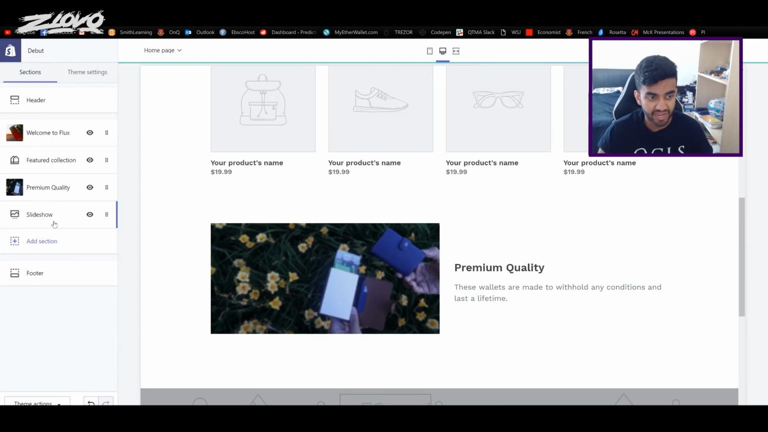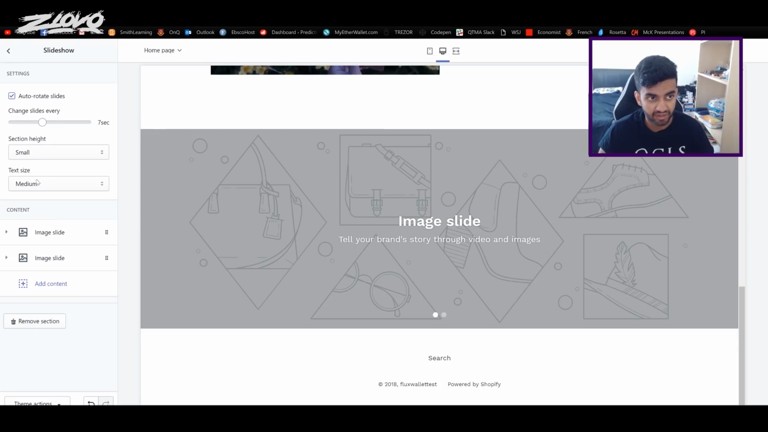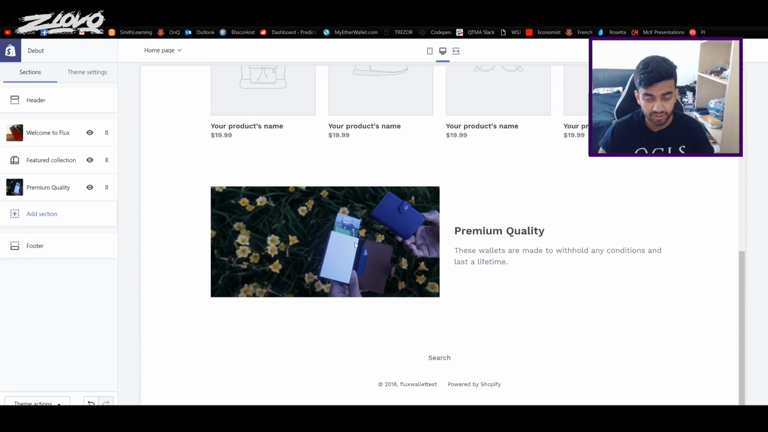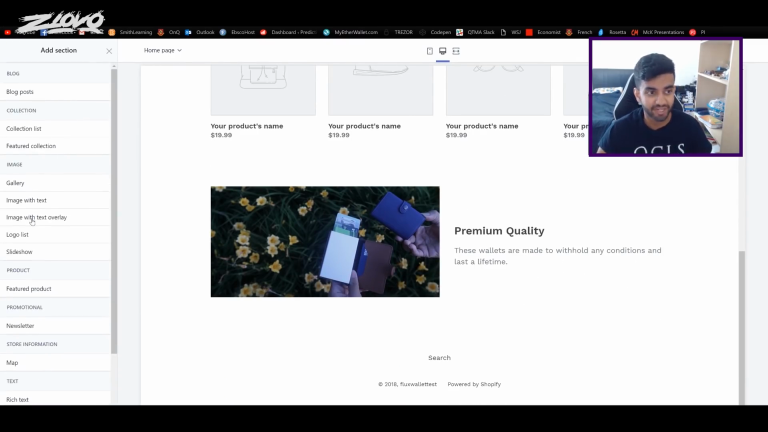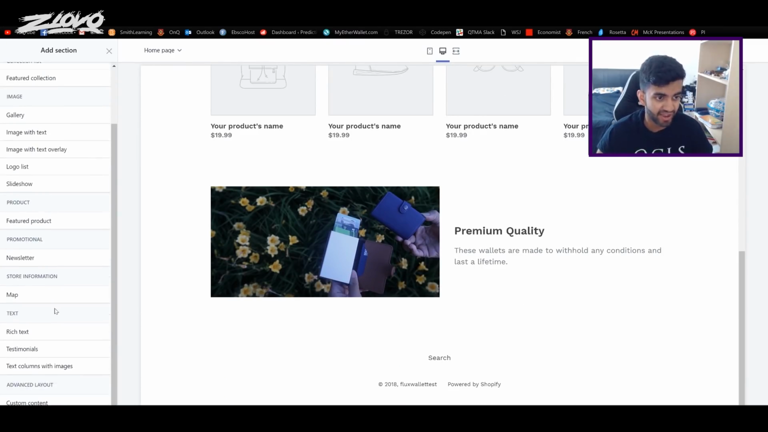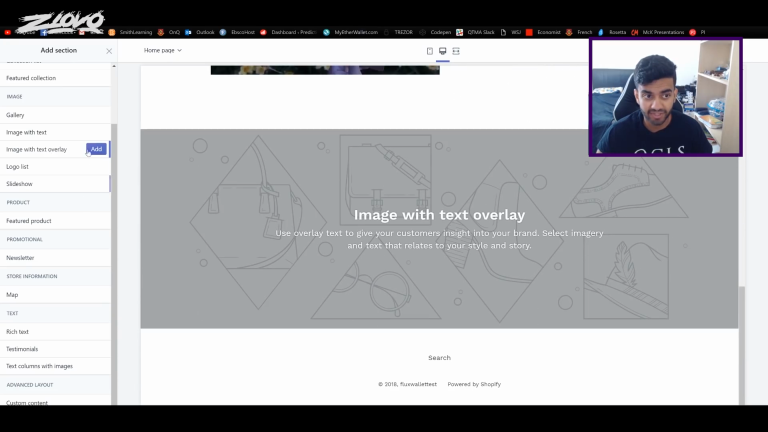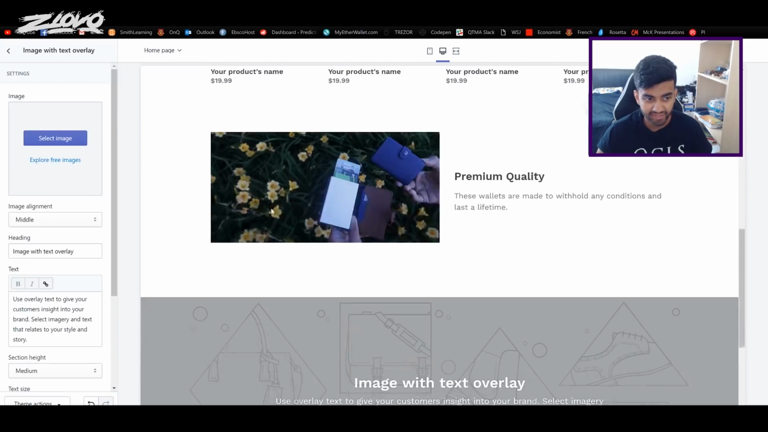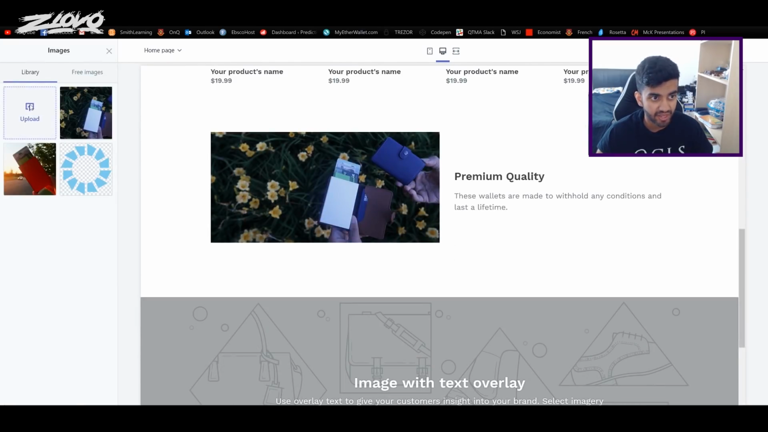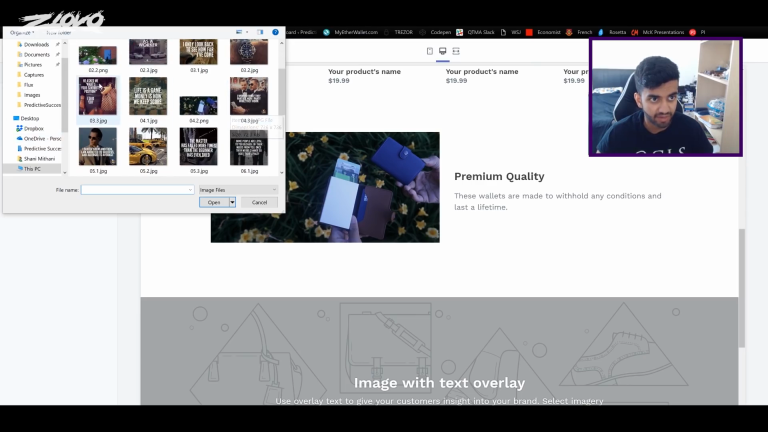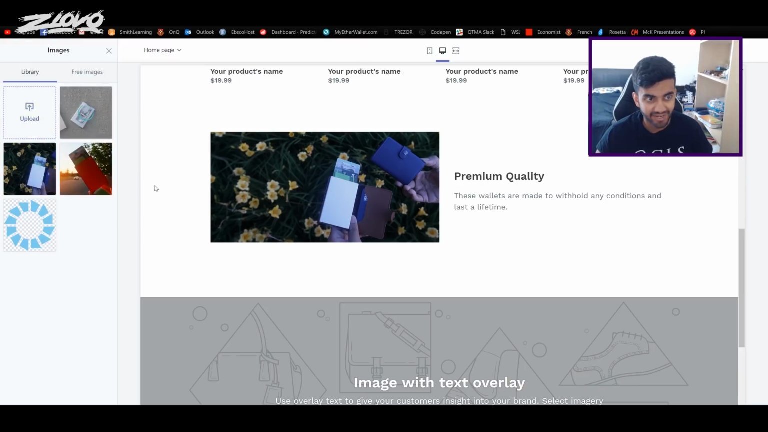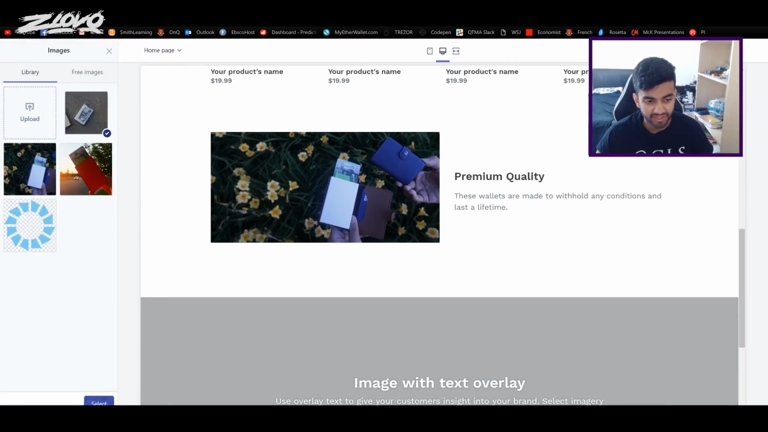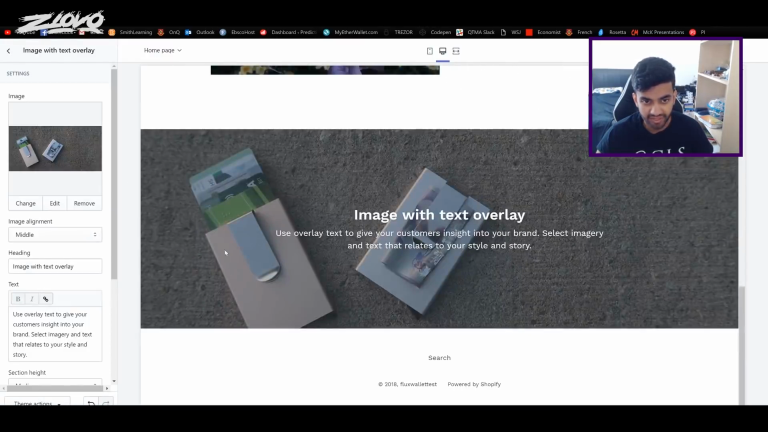Now if there's an element you don't like, you can click on it and click on remove section. So I just removed the actual slider. And if you want to add another section, you go on add section, and what we can do is we can maybe add an image with text overlay and click on add, and we can select another image, we can upload it, and I'm going to pick maybe this image because I haven't used it yet. And we're going to click on select, and as you can see, our image is here.